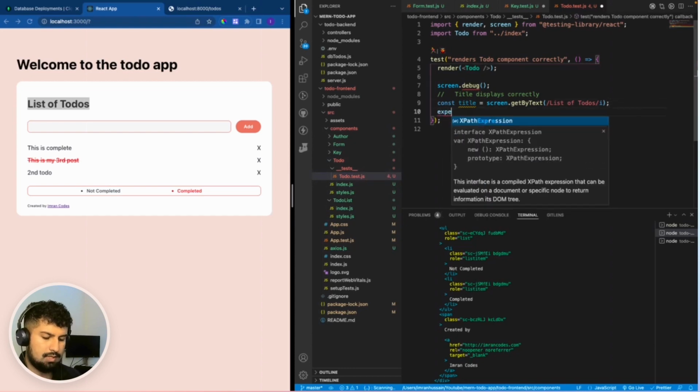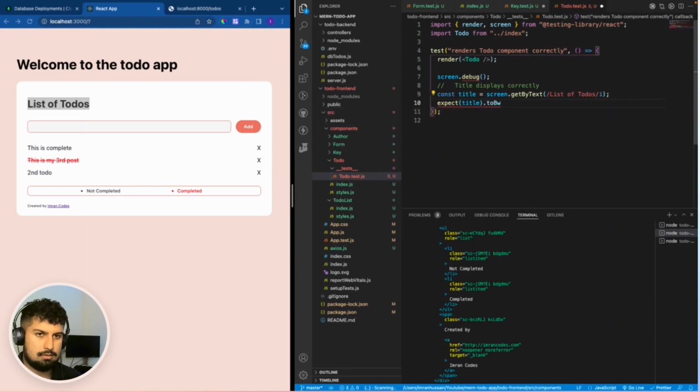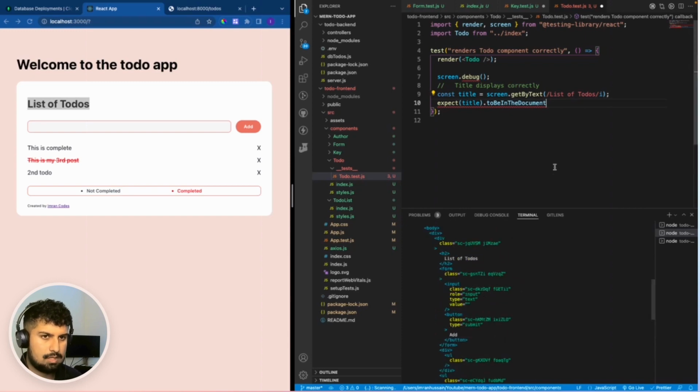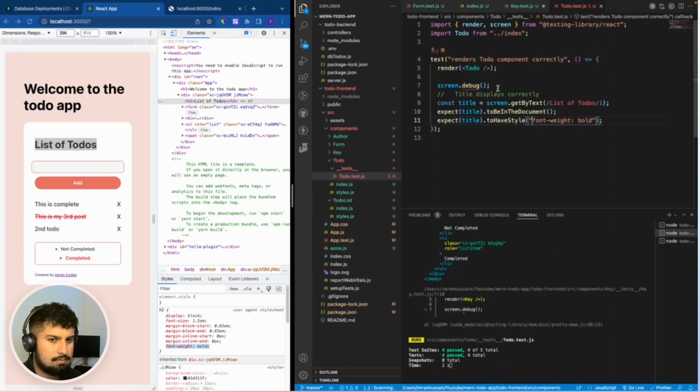So now all I want to do is expect the title, first of all, to be in the document, which it will be because we can see it getting rendered on the console here at the bottom over here. And then we also want the title to have a style. And if you're unsure on the style that it has, all I would do is inspect on the document what the style it has for the H2. So here, H2, we can see it has a font weight bold, so I'm just going to copy that just to see if it actually renders the font weight as bold. So now if I save, this test should pass, which it has done.